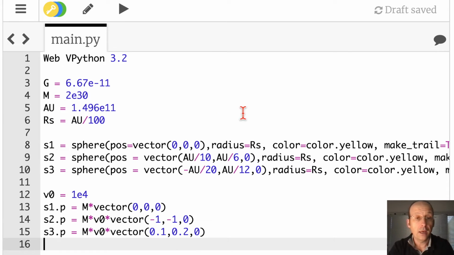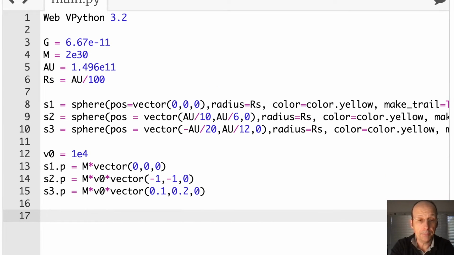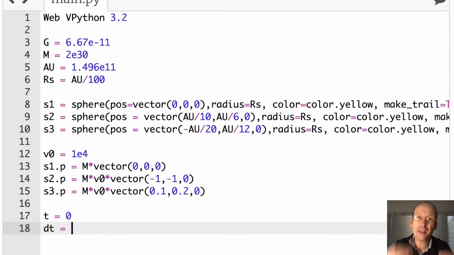Okay, now I need my time. Time is 0. My time step, now that one's difficult to imagine, right? Because how small of a time step do you need? You're not going to use a second. That's way too small, I'm sorry. So let's do an hour. Maybe that's too small. Maybe that's too big. I don't know. So an hour is going to be 3,600 seconds. I need it in units of seconds, though, because all my values are in seconds.